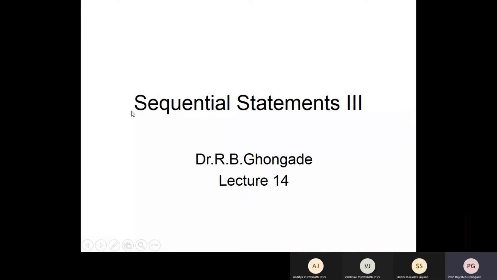Now, the reason why I have not combined the slides into one complete bunch is that I would like to keep the parts a little bit separate, so that you will not get confused. If I bombard you with all sequential statements in a single presentation, it becomes a little bit difficult. So many different types are there. Anyway, this is sequential statements 3.